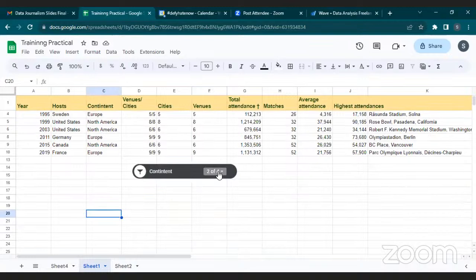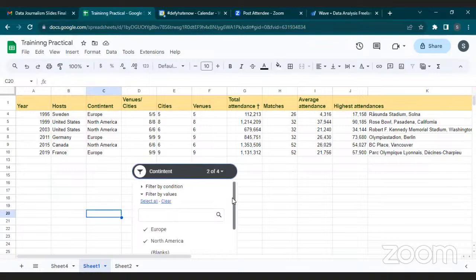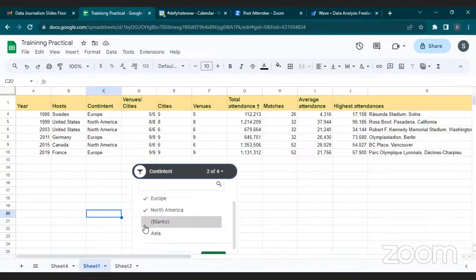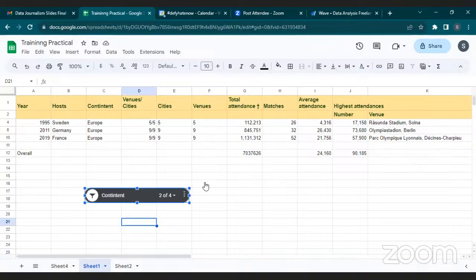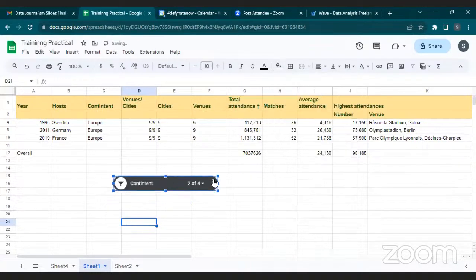But of course, the selecting part is the same, but remember, for the blanks, it's not going to do away with the blanks like the filter does. So if I have blanks and Europe only, it's just going to show me Europe. But the advantage with the slicer is that you can do stuff like that. So that is basically the difference.